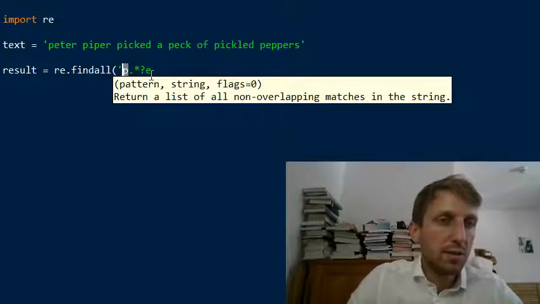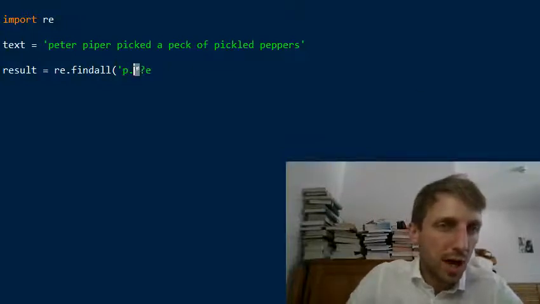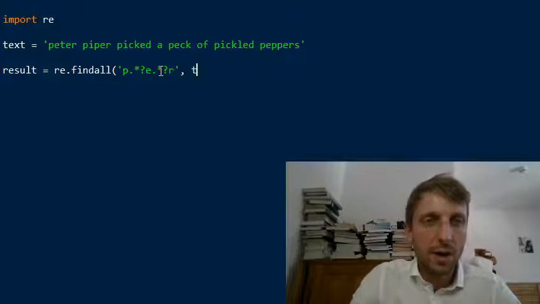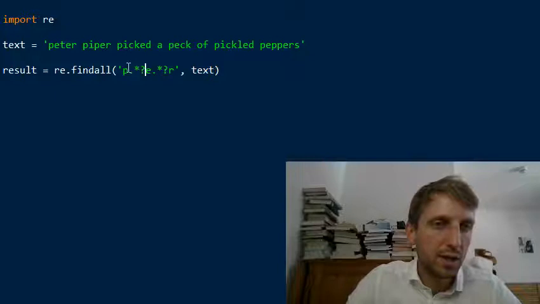Okay, so we start. I just went ahead and wrote the pattern. So we start with character P. We match an arbitrary number of arbitrary characters. Then we match character E. Then we match an arbitrary number of characters, and we match character R. And I will explain the question mark in a moment. So why we use the question mark and not the asterisk.